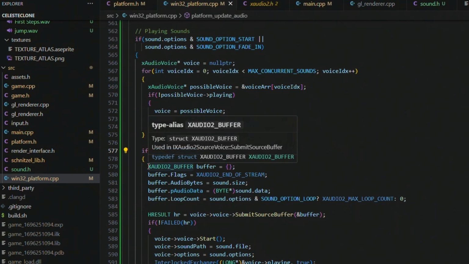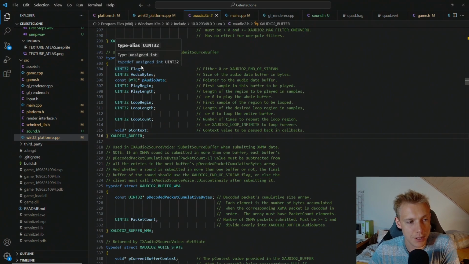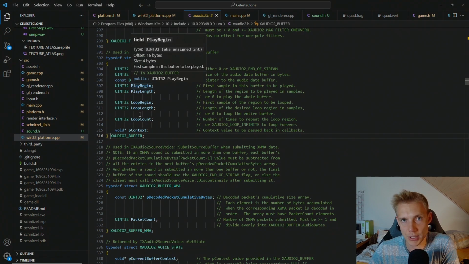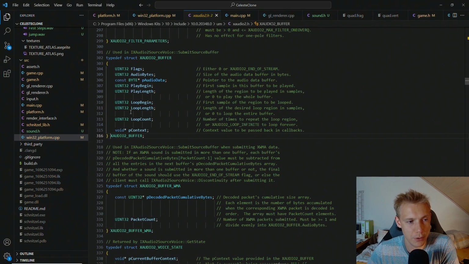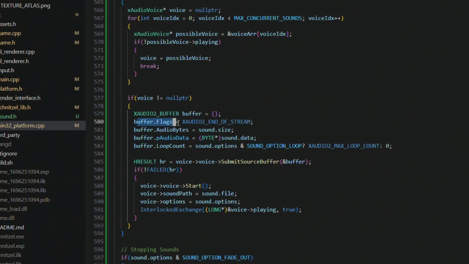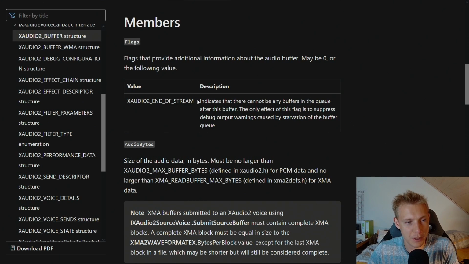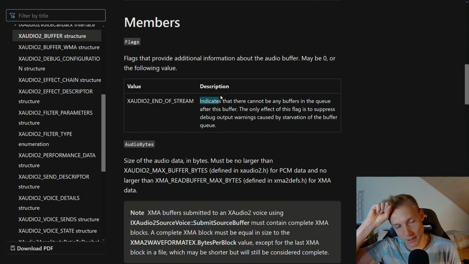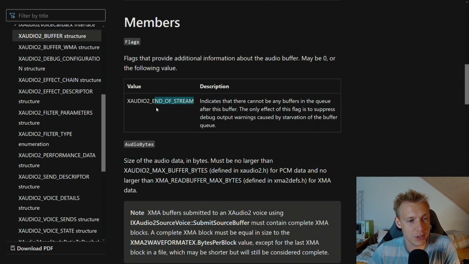Yes. Then we need to create what is called a XAudio2 buffer. And this buffer holds information about the sound to be played. For example, if you want to loop, where you want the loop to begin, how many times you want to loop, and stuff like that. So basically we set the flags to the end of stream, XAudio end of stream. A quick check on the documentation for this. This one basically means that a voice can have more than one buffer associated with it, and that would be in a queue. And this flag basically says that there cannot be any other buffers in the queue after this buffer. It only affects the warning that would otherwise happen when this queue is exhausted of buffers. So basically there is no more buffer to play.